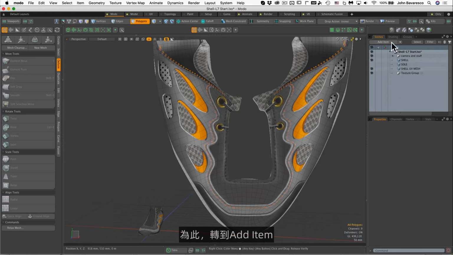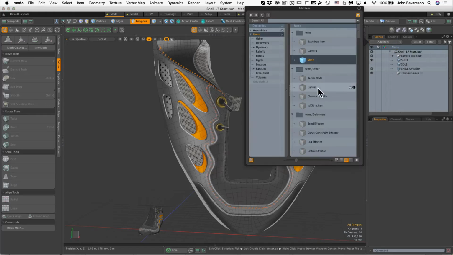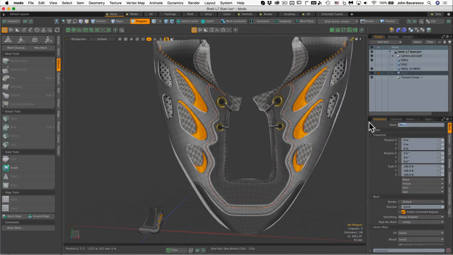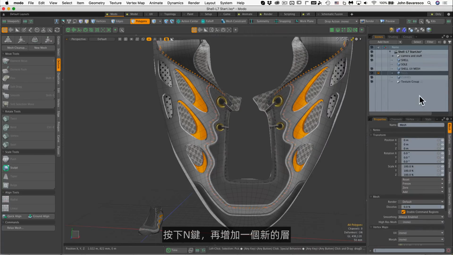So I'm going to go to Add Item and double click Mesh, and we're just going to call this Curves, and that's going to be the layer I'm going to build the curves on, obviously. And I'll hit N to add another new layer, and that's going to be called Mesh Ops. There we go.